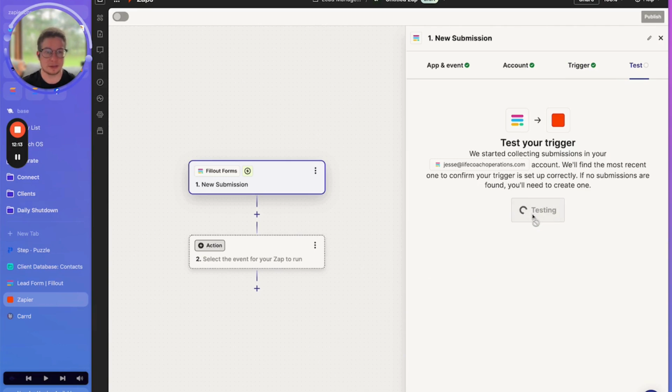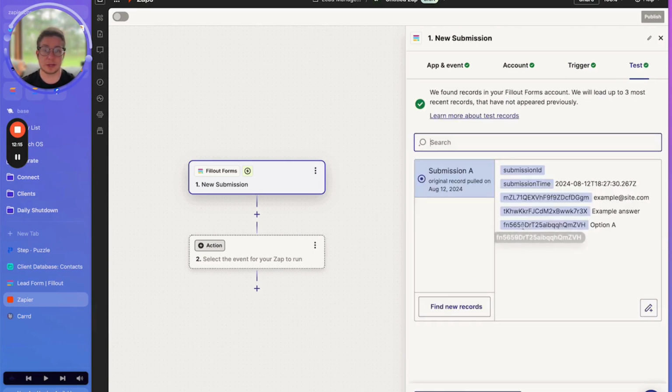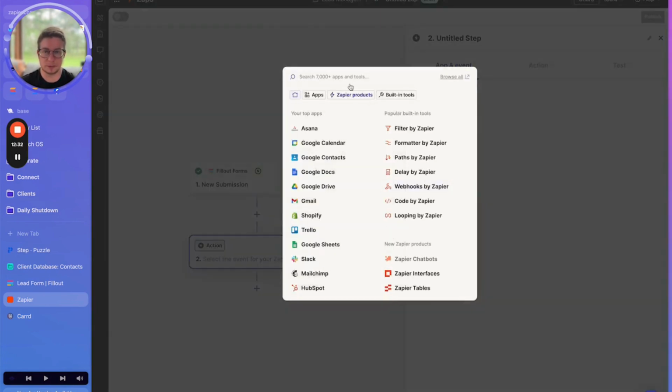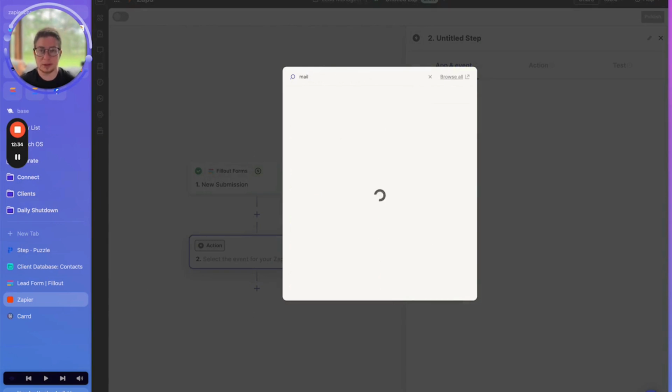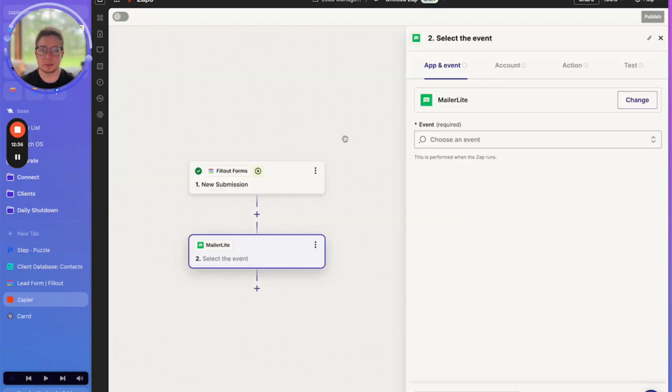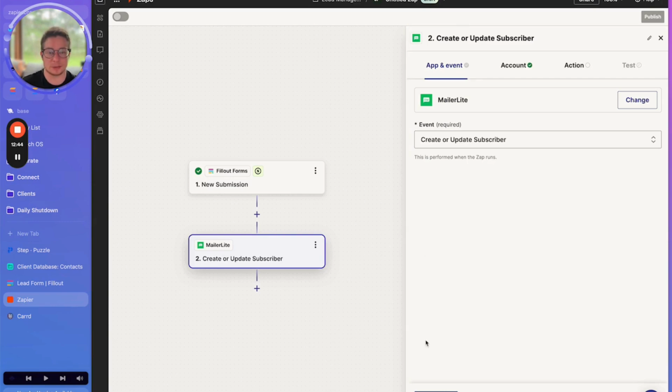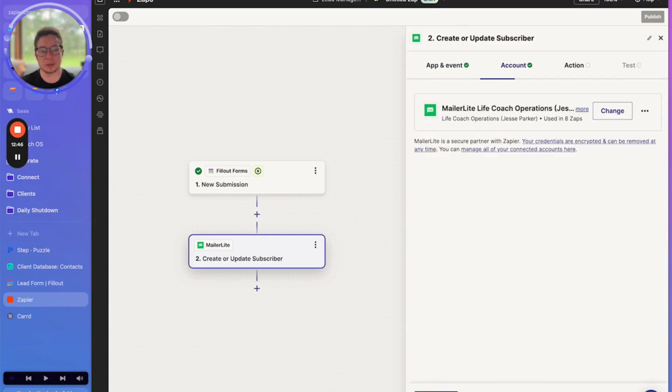And then if I test this, I should find my sample or an example that they're giving me. So sometimes the information will not come along, but you'll have example information to continue setting up your automation. So if we go to step 2 down here, so we'll continue. The next thing we want to do is add this person, presumably, remember that they're a real person, to MailerLite. And what we want to do is create or update a subscriber, just in case they're already on your mailing list for some reason.